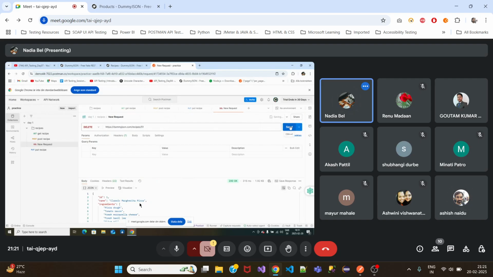Send it. Okay. So 51 is not present. 51 is not at all present in the server database. That is the reason. If you want to work on the recipes, then use numbers 1 to 50. Play around with 1 to 50.